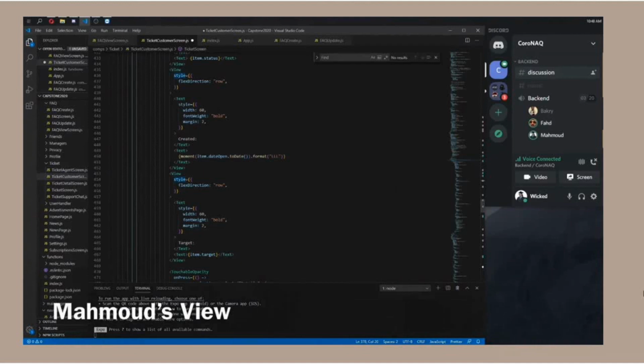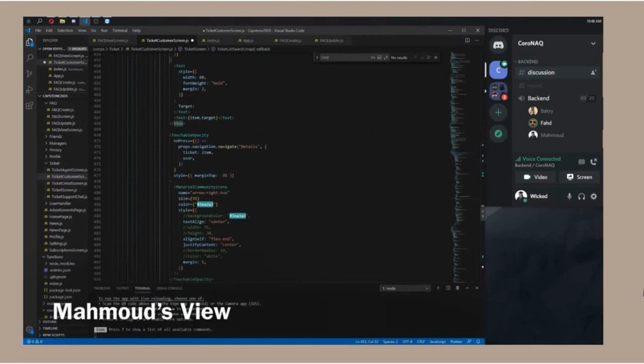Mahmoud, are you here? Yeah, I'm here. Okay, can you help me with something in the code? What's going on? What's the problem? I'm trying to get the data from Firebase, but for some reason the data is not showing in the app. Any idea how to solve this? If it's not showing, can you check the view and the return? Like check if it's written correctly.